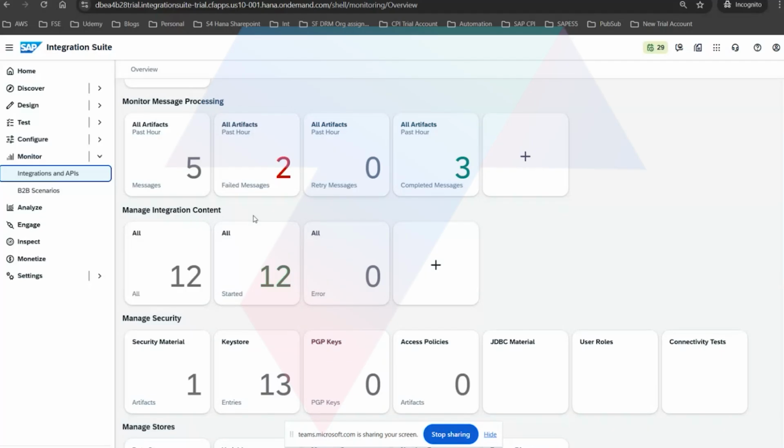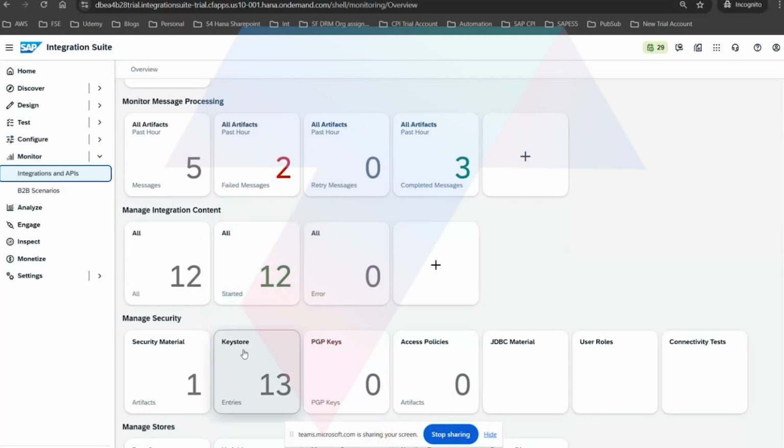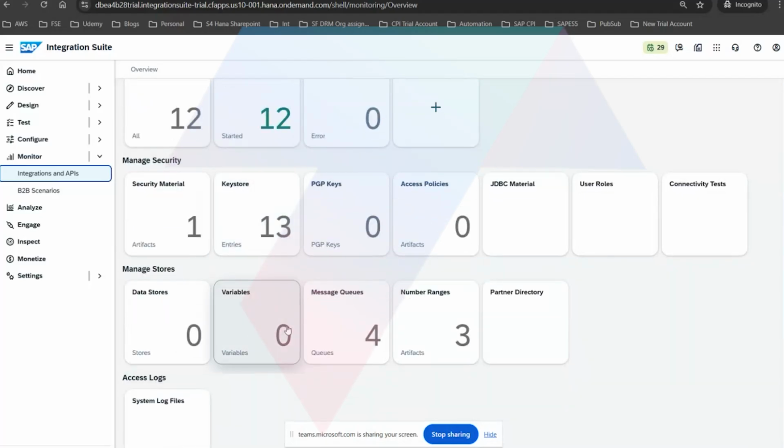Now you are seeing, and we can tell without even seeing, just by looking at the interviewer's face, you have to tell that we'll have monitor message processing, where there will be successful messages and failed messages. Then manage integration content, where there will be the runtime status of all the flows deployed, whether it has started status or failed status. And security material has user credentials, certificates, and PGP keys. And manage data store, then number ranges, and so on.